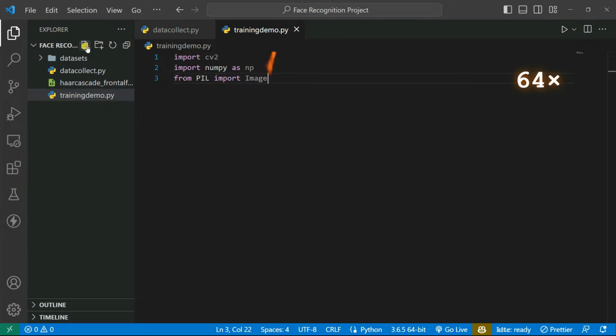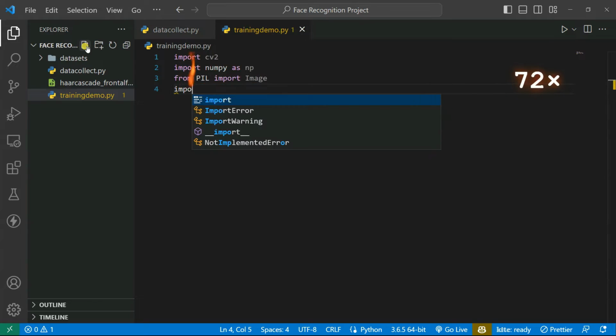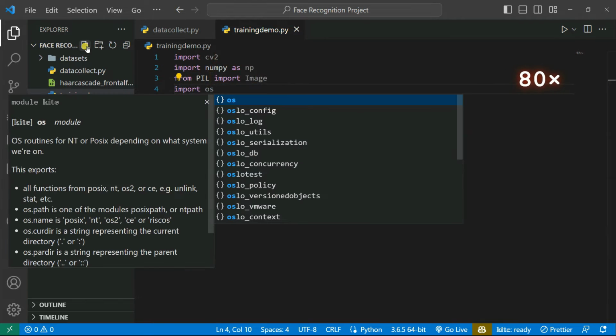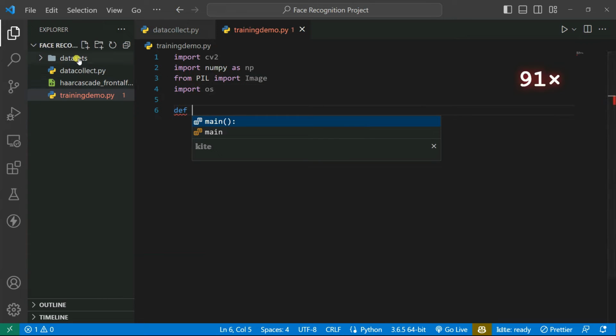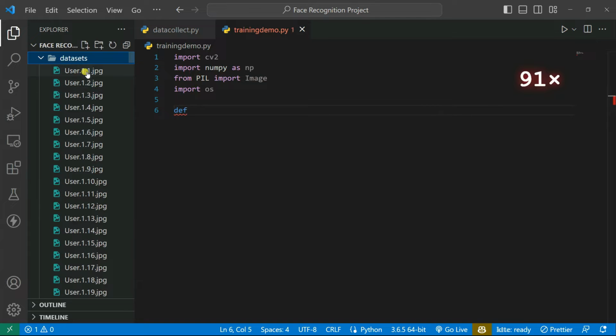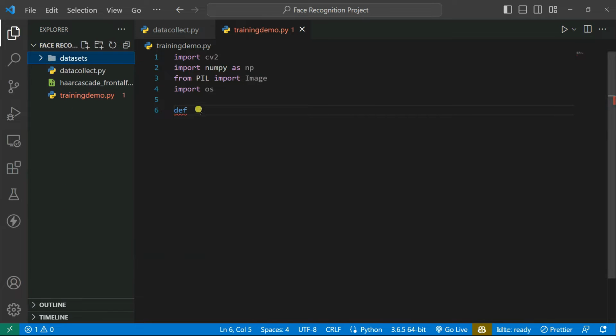This one. Then we also need os, because we are going to load the images from our directory called dataset. So now let's define a function which helps us fetch the data from the dataset folder, and we also need to extract the ID numbers into a single list, and the face data into one NumPy array. So for that, let's give one method name. Let's say get image ID. Okay, get image ID.